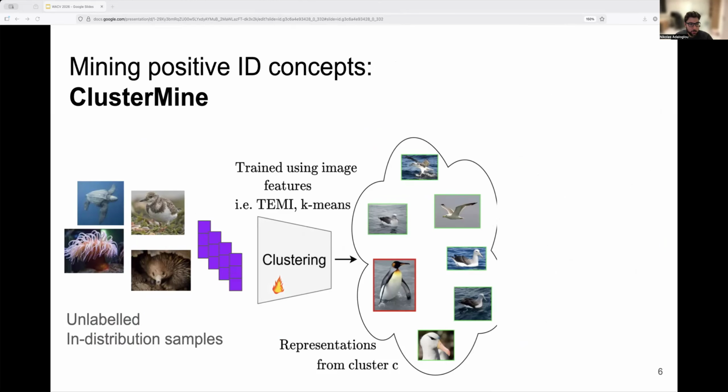So to mine these in-distribution related concepts, we present a new method called ClusterMine, where in the first step, we perform feature-based clustering using k-means or an alternate algorithm called TEB. After clustering the in-distribution samples, we go in each individual cluster C and find all the samples from the in-distribution that correspond to this particular cluster.